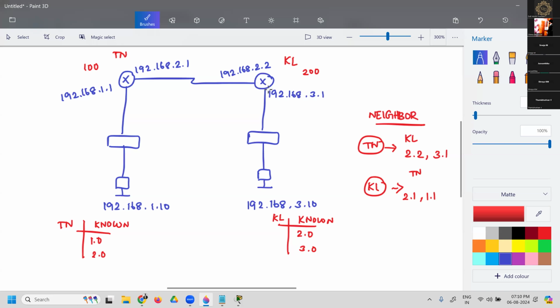What we are saying is, see, TN router, your neighbor is Kerala. Okay. And to enter into the Kerala router, you have 2 routes. One is this and one is this. So keep this as your neighbor. And similarly to Kerala router, we are saying, see Kerala router, your neighbor is TN, and to enter into TN, you have 2 routes, that is 2.1 and 1.1. So we're just saying both the routers that you two are neighbors, and in order to communicate, these are the routes inside which you have to communicate, right?